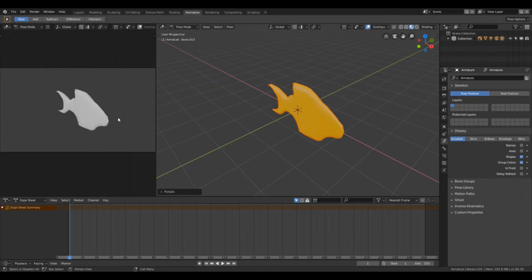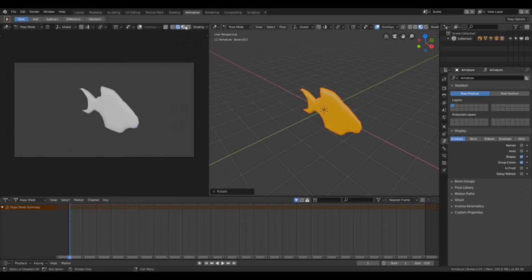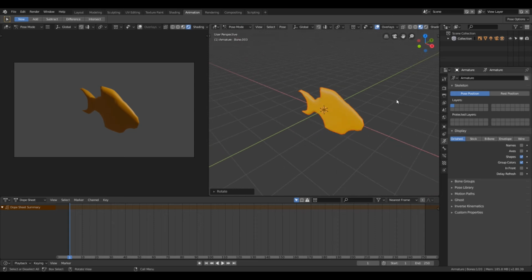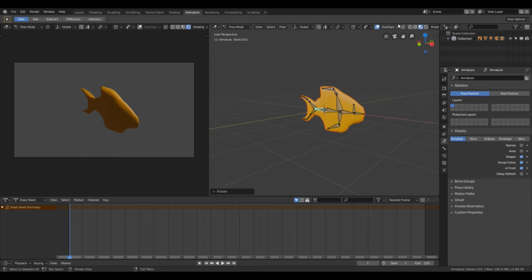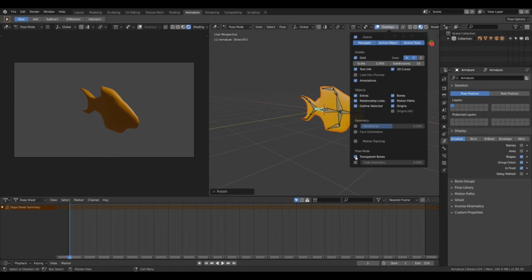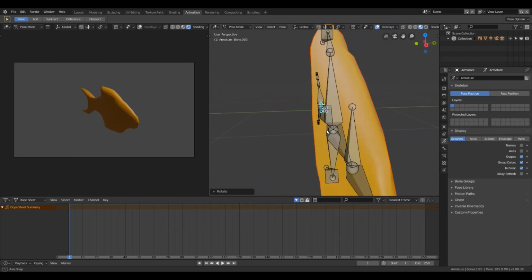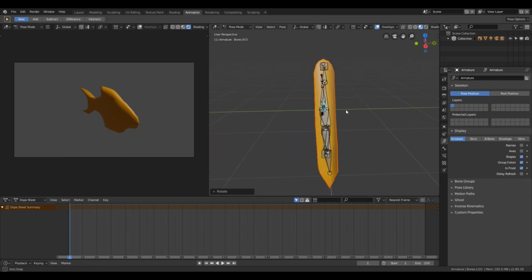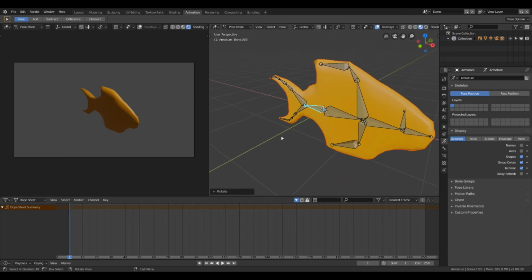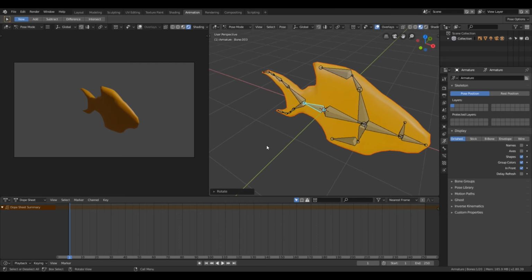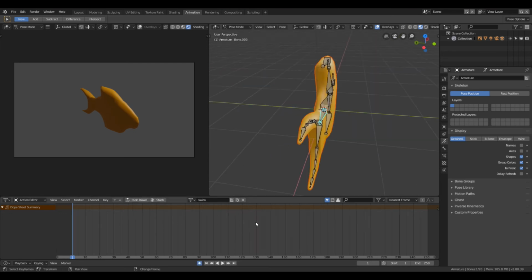Okay, now we're in this animation workspace. I want to be able to see the bones through the skin, so in the armature tab on the side we want to put the bones in front. Okay, and in the overlay, make sure the transparent bones is clicked. Okay, now we're going to start to animate the fish. So we're going to start to make the swim animation.